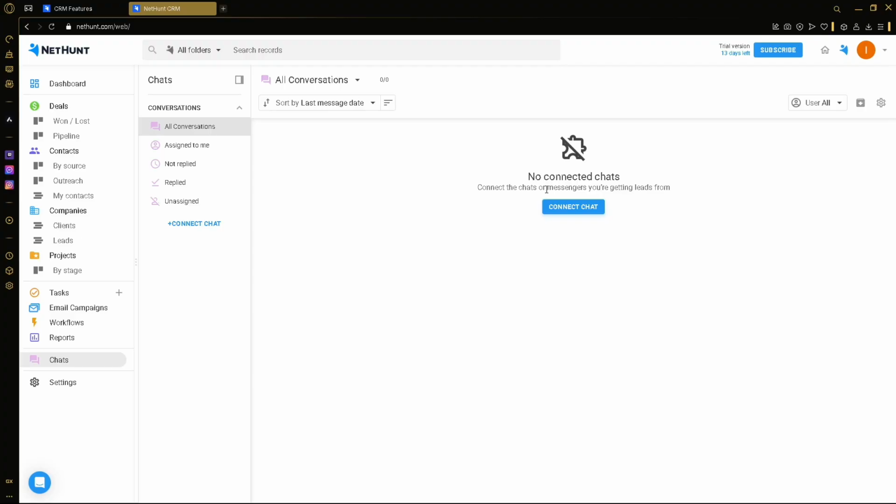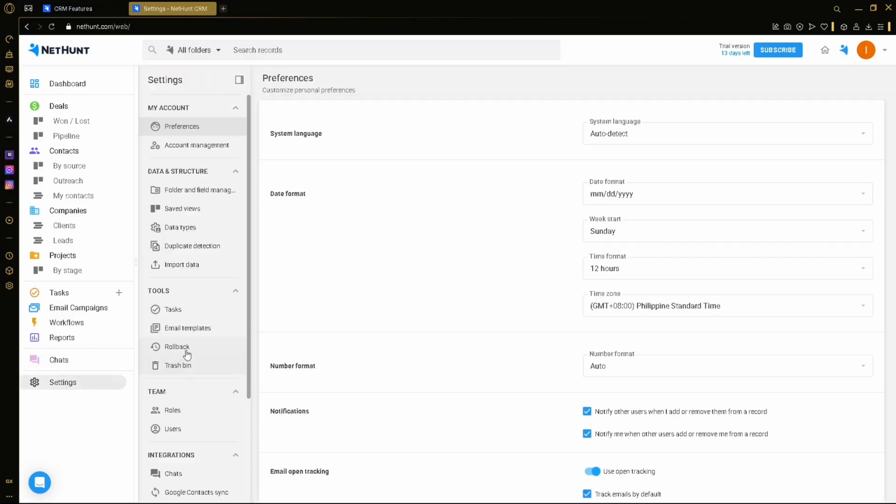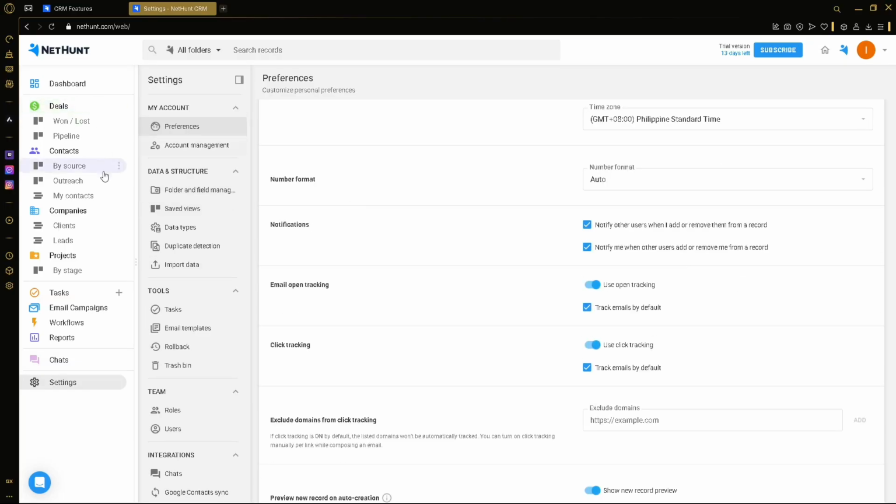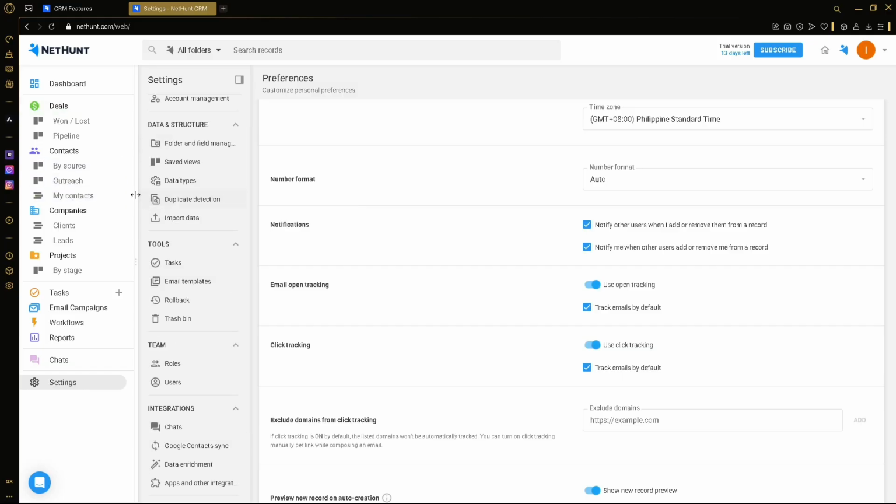Oh, there's more. Last but not the least is the settings. So the purpose of this, of course, you can customize your NetHunt setup, create custom fields, adjust pipelines, invite users, connect integrations, and lastly, manage privacy and permissions. And that's basically it.